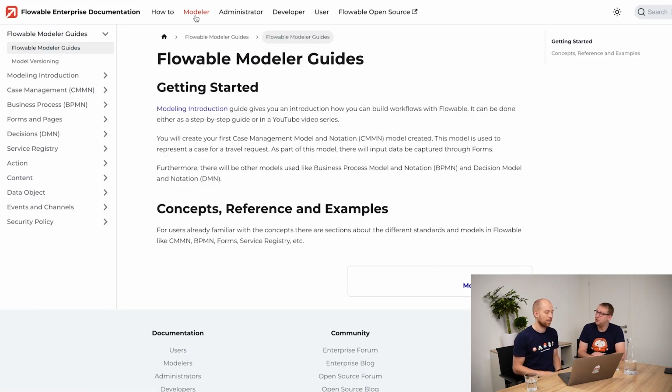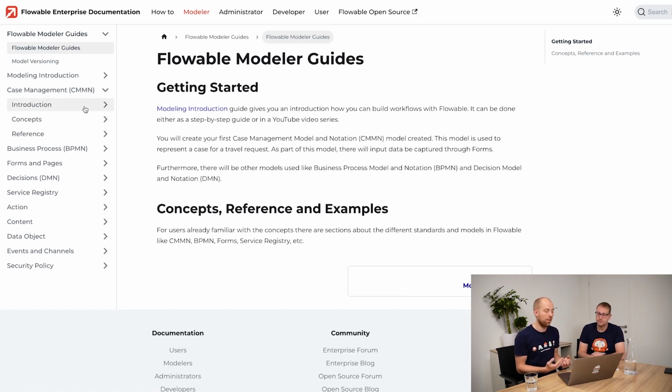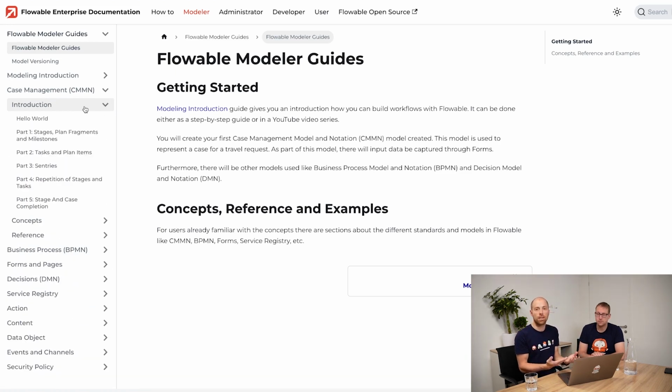But that's not the only thing we did, right? No, that's not the only thing. There's another thing which is mainly about the modeling part, where you see now, when you know the documentation, that before that we have a lot of new menu items here on the left side. And we started to introduce the different model types which we have in Flowable Design here on the left side. So for example, CMMN, where we have introduction, concept, and reference here as menu points below that.